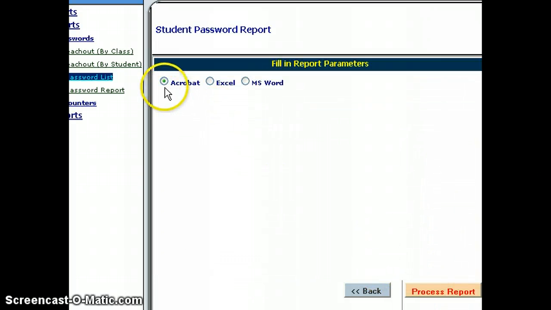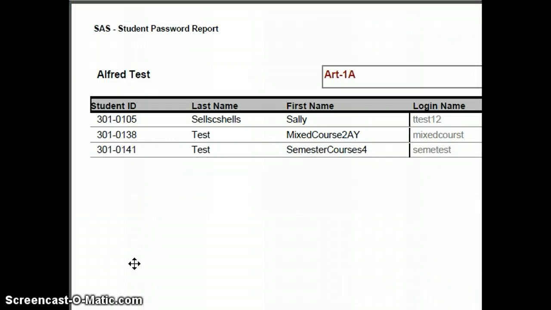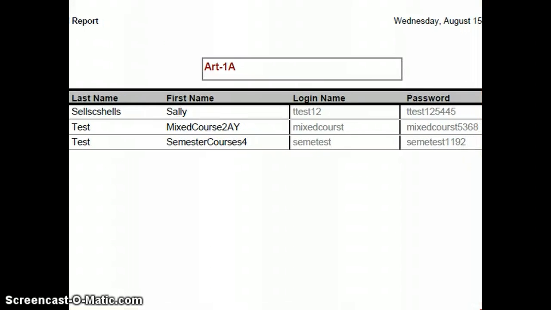And by default, it comes up as an Acrobat report, which is for the most cases all that you're going to need. It'll launch it into a web browser for you to view, and you can print it off from there. So if I process the report gets generated in a web browser, and as you can see, it lists the students in this particular class, their login names, and the passwords that are associated with them. So this is a great way to generate a report in that way for students' passwords.